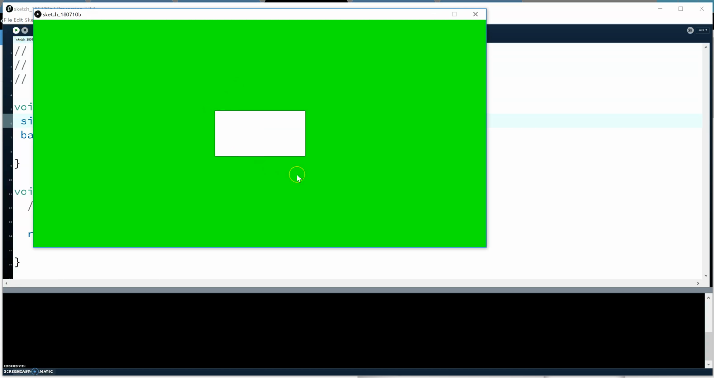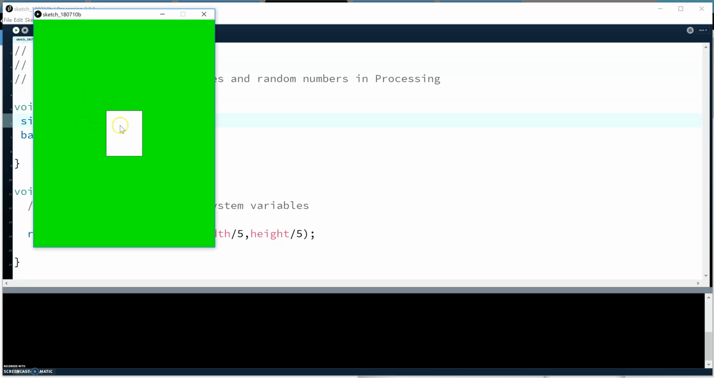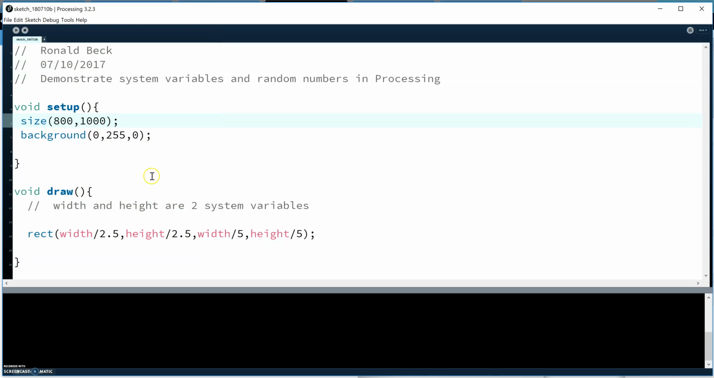And here's our rectangle here. It looks a little bit different because our screen is a little bit wider. You see that? So even if you switch it up, say you want 800 by 1,000, that rectangle should be relatively in the same position on the screen. You see it there? All right, so that's how you change stuff up.